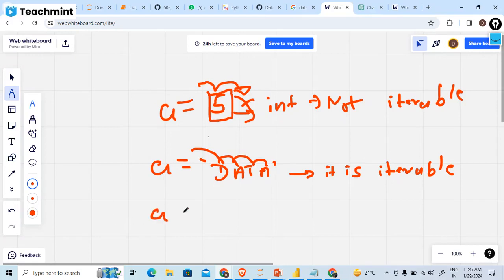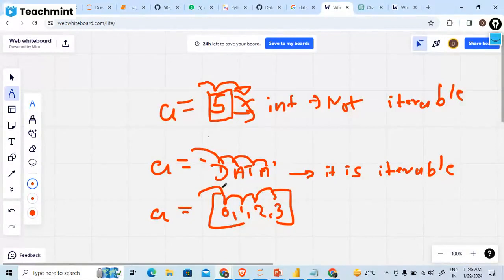Now similarly, if I apply some list there, so 0, 1, 2, 3, it is possible, because this will first fetch this 0, then next, next, next. That's why it is iterable. But a single integer number is not iterable, because it is just a single number. It can't move to a next point. That's why it is not iterable.